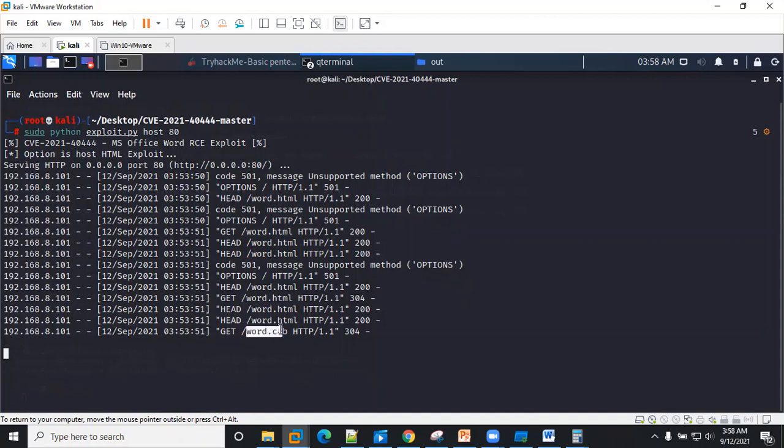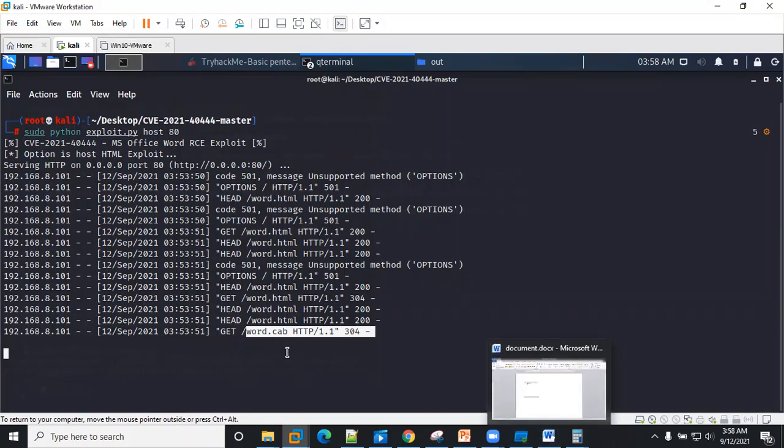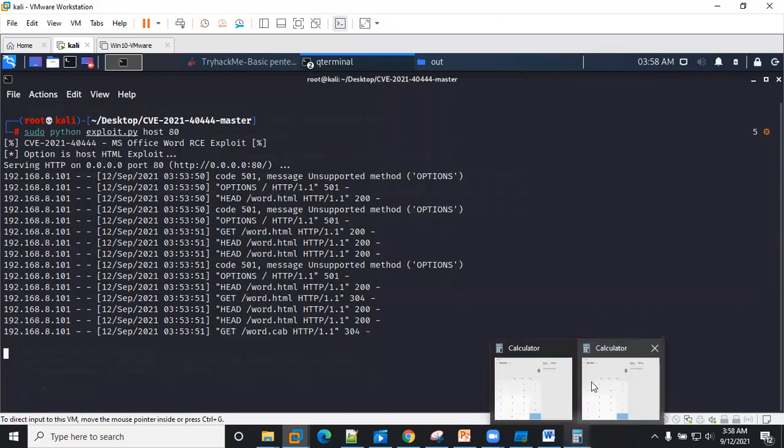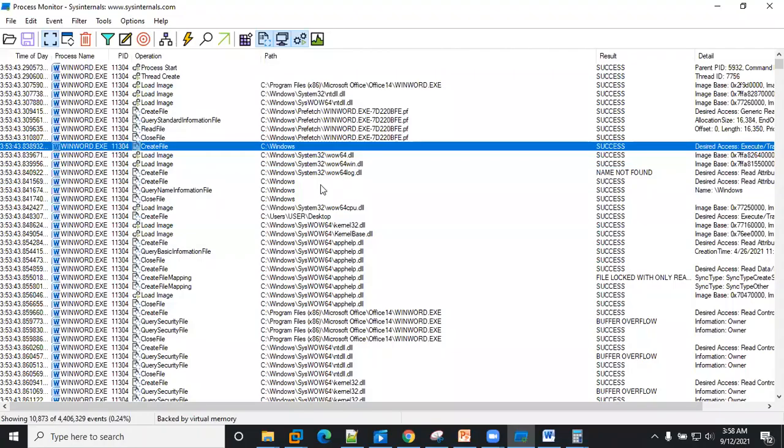You can also see we have a .cab file. This is a cabinet file, basically used to archive files. So we can see there's a .cab file also noticed here. There was a request to get this .cab file, but this request was not successful. So let's take a look at what happened within Process Monitor and why the request was not successful.